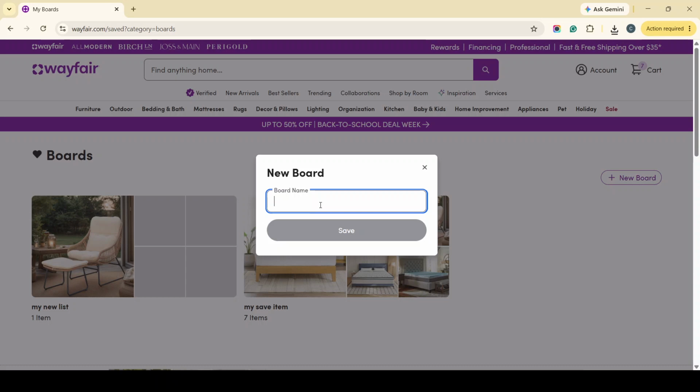Once you're logged in, go ahead and search for the items you want to save. You can use the search bar to type in the name of a product, a keyword, or anything else relevant to what you're looking for.